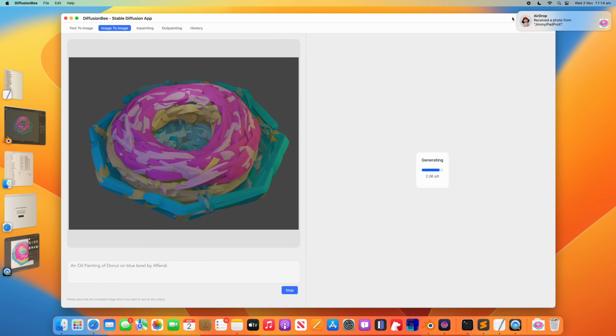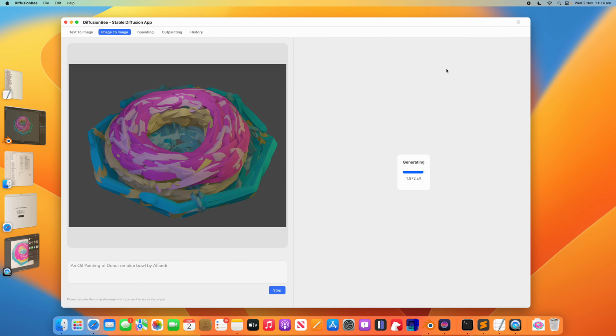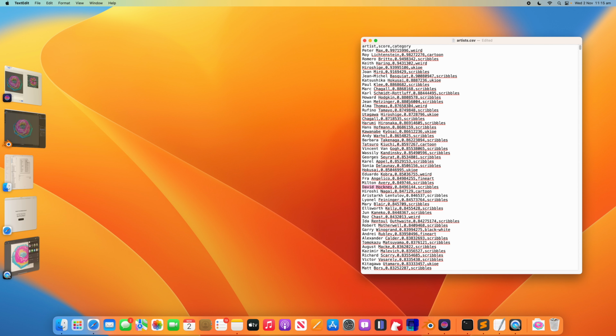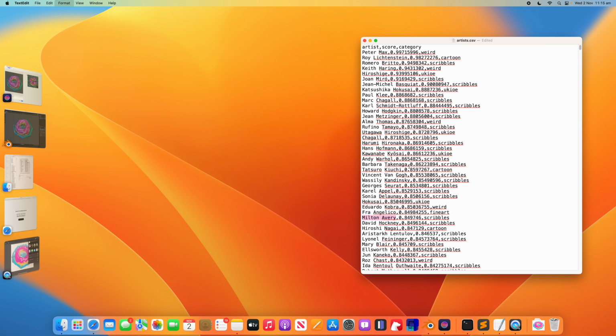Let's see. This Diffusion B will take a while, maybe a minute to generate something. Yeah, but now we can see. Okay, the blue ball part doesn't look nice, but let's take a look at the list of artists that we have. We have David Hockney, Cartoon Scribbles, let's try Milton Avery. Which artist is really good with drawing foods, for example?